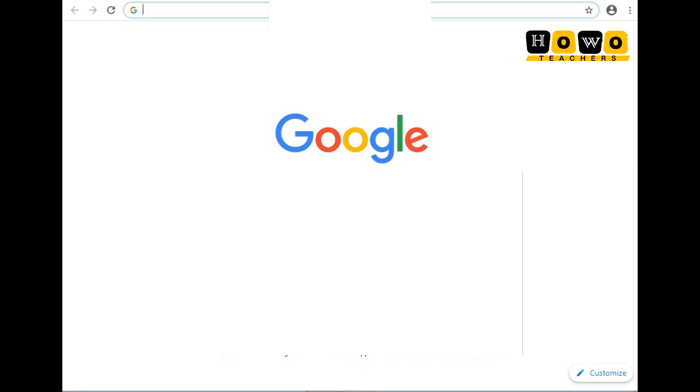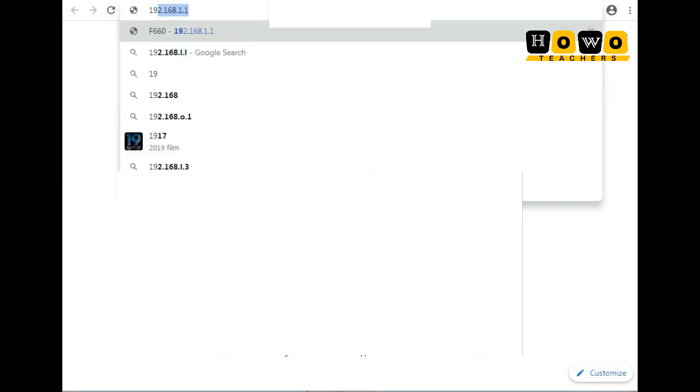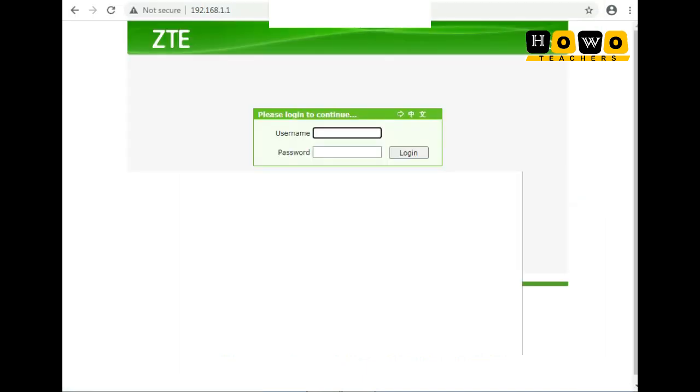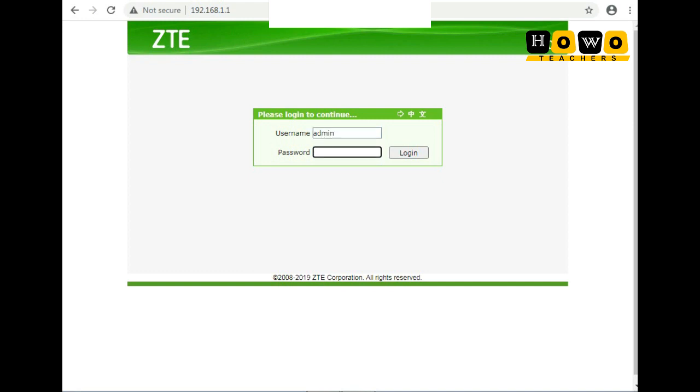Here in my case, my URL is 192.168.1.1. Hit enter. You have to put the correct credentials, like your name is admin and my password is this. I'm going to log in now.